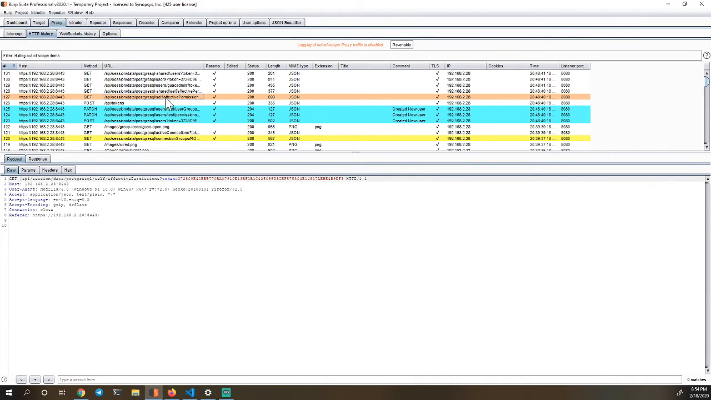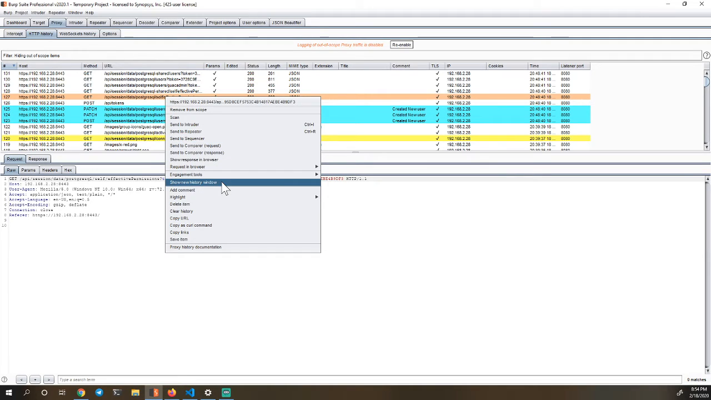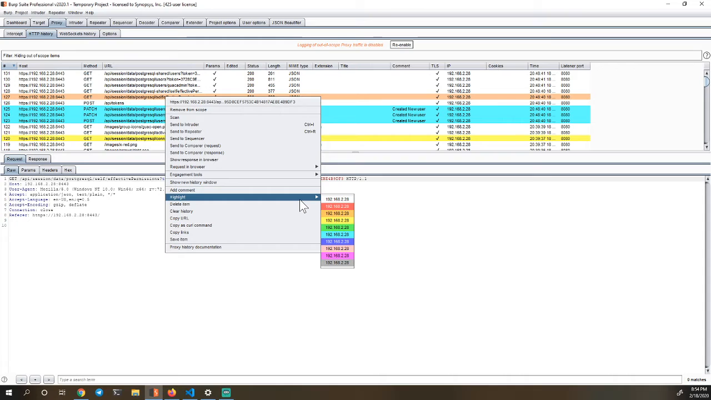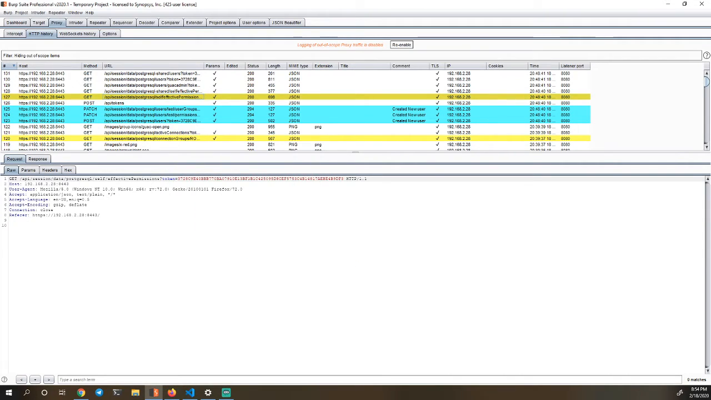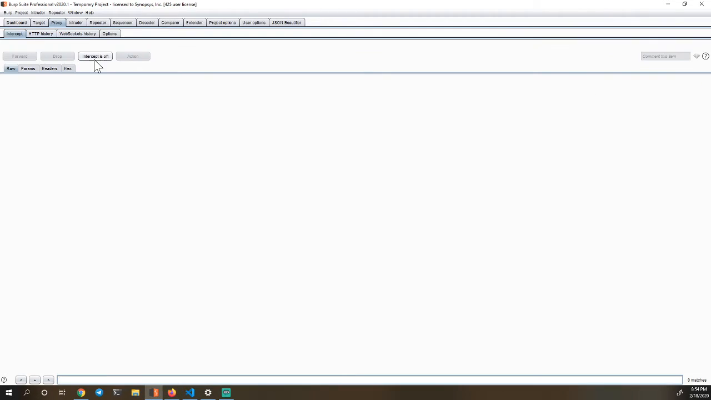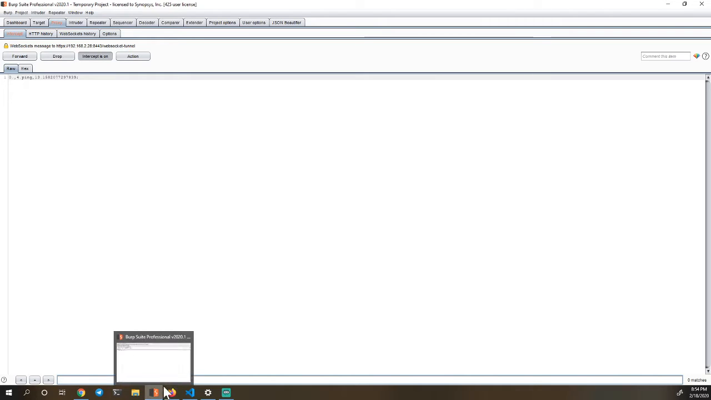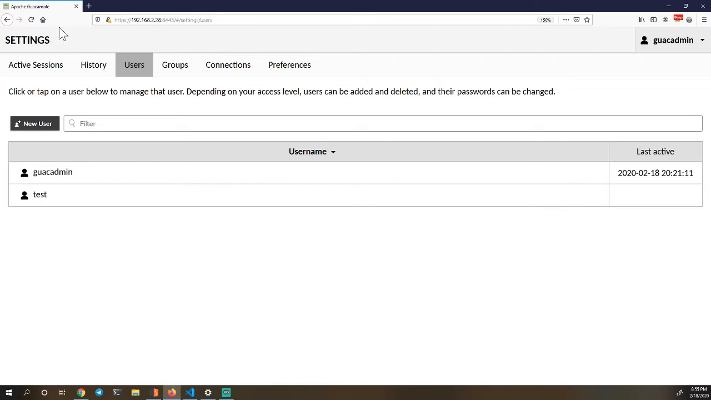We'll highlight this one. I don't know if we'll end up using it for the tool, but again, this would be something that you definitely would want to maybe play with the data that comes back and see if that can give you a privilege escalation. So what I mean by that is, let's turn intercept on, and then we'll refresh this page.